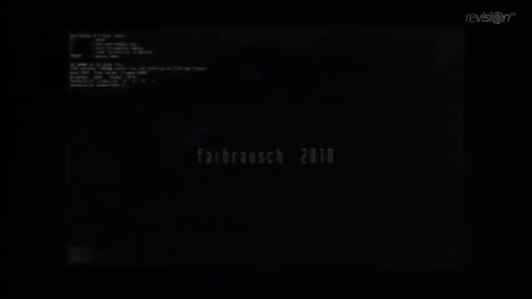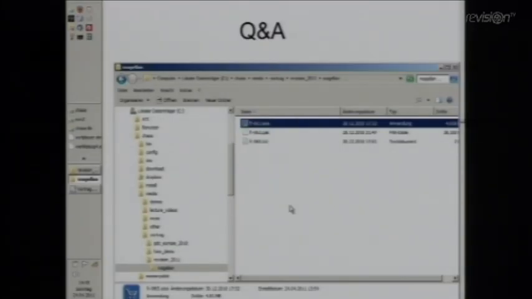Yeah, that was multithreading in action. Now I'm really finished, sorry.